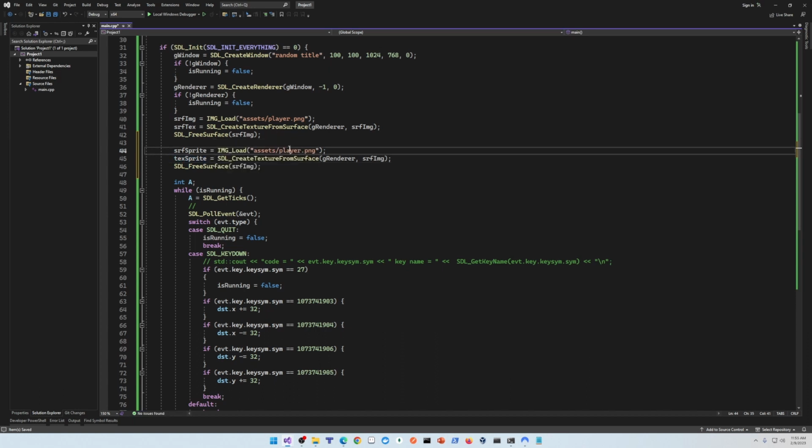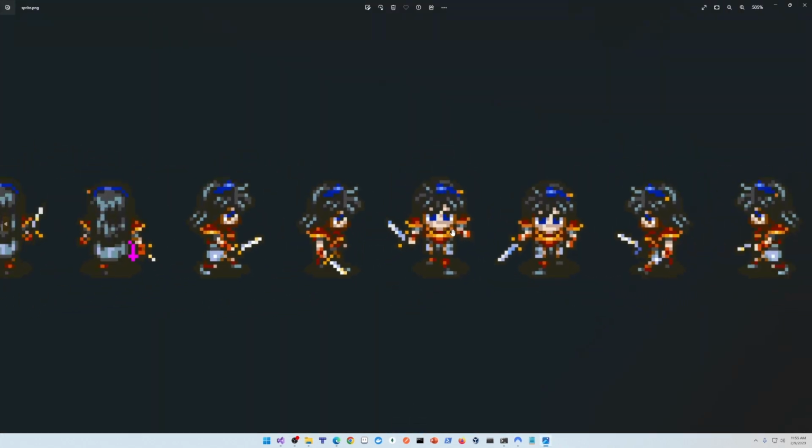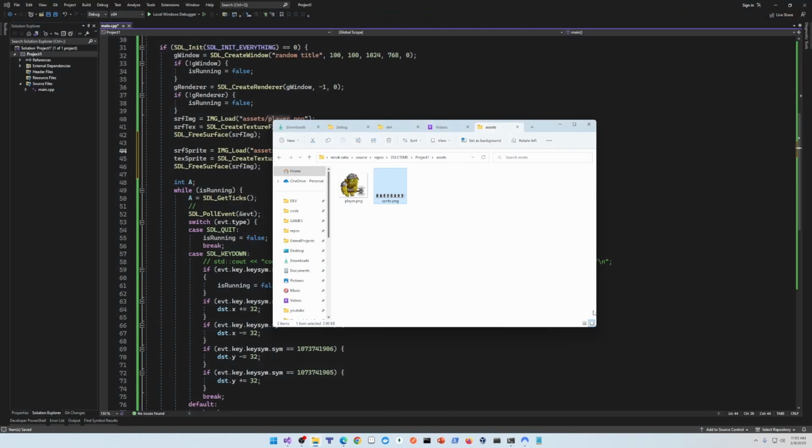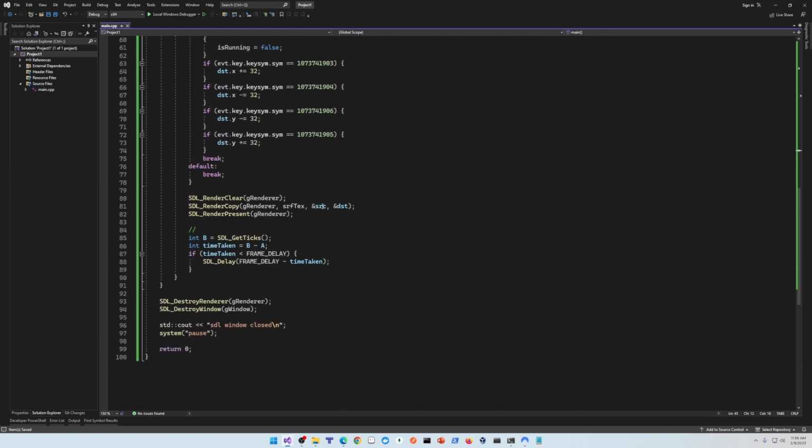We are creating a surface, and what is the name of our file? It's called sprite.png. This is our animation, a sprite sheet. It's a 32 by 32 sprites. So assets sprite.png. So srf sprite, we load the image, that's where we're creating the surface. Then the texture will be create srf image name srf sprite, and then free the surface srf. Okay, and this text sprite is what we will render here.